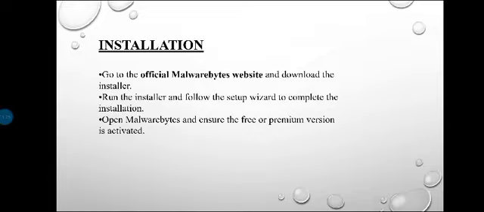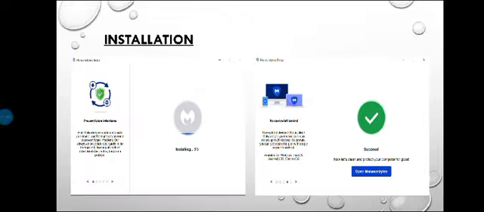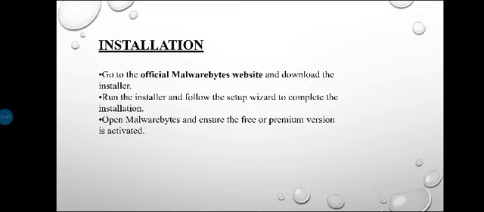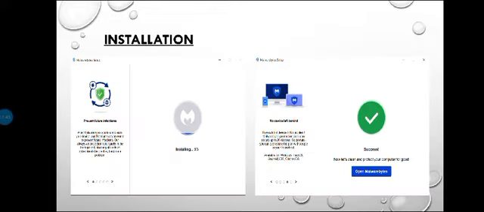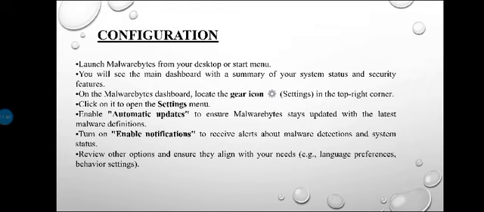Moving towards installation, its installation is pretty easy. You go to the official Malwarebytes website, download the installer, run the installer, and it is set up. You open Malwarebytes and choose whether you want the free or premium version, depending on the functionality that you are going to need. Here are some snippets from the installation process.